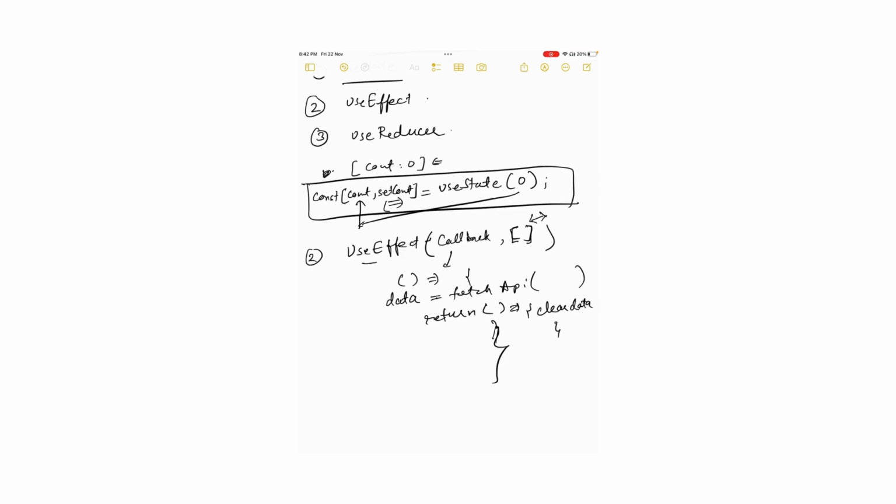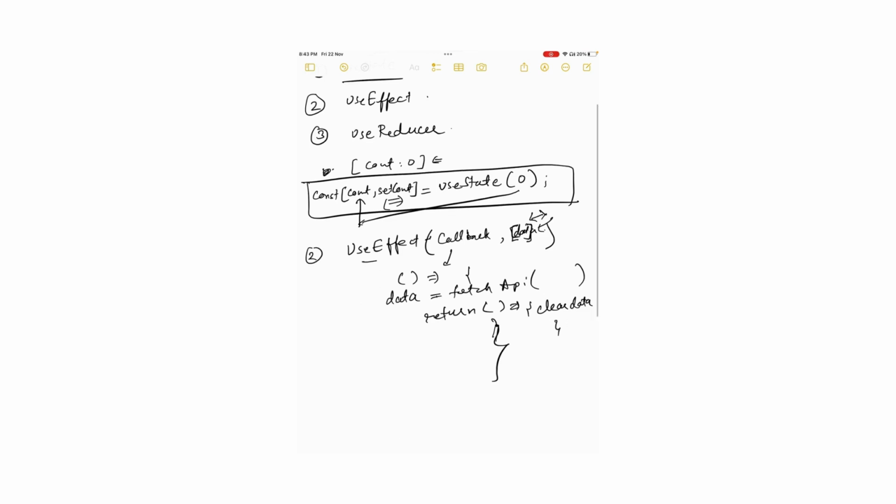It means that if you have the dependency array as blank, the useEffect hook is called only once. And if you want to run this function again based on some state change or props change, you can write it here. Suppose you have the data. If you write data here, then whenever this data changes, this useEffect function is called.